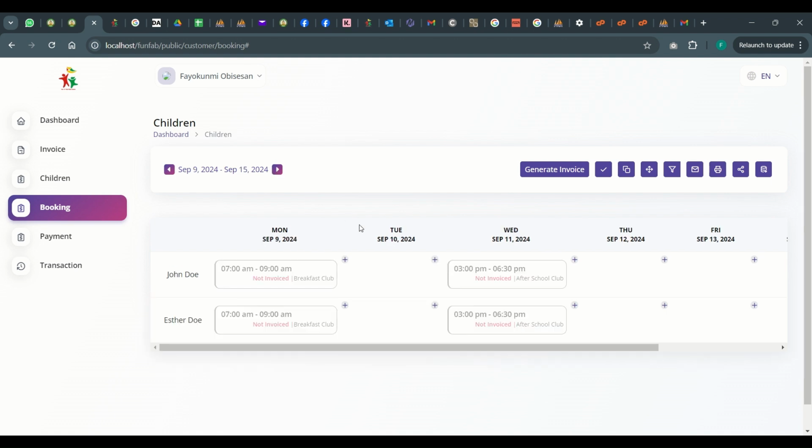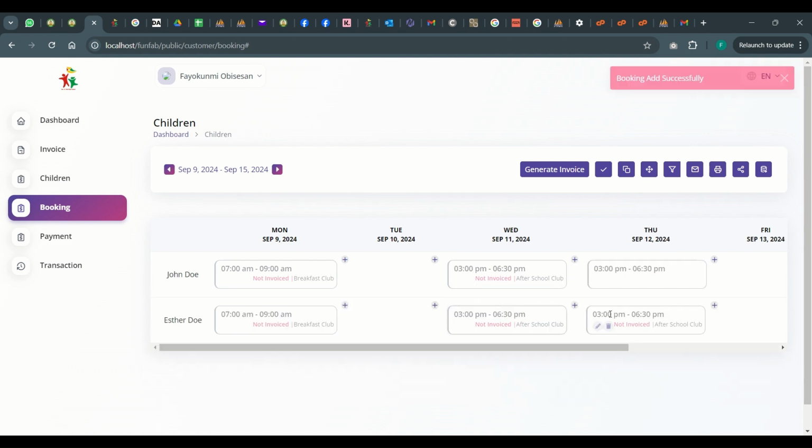Another beautiful thing you can do is you can just drag and drop, okay? So you can see I can drag and drop to replicate that booking for the next day. So I can just drop to a particular day and I have my booking.